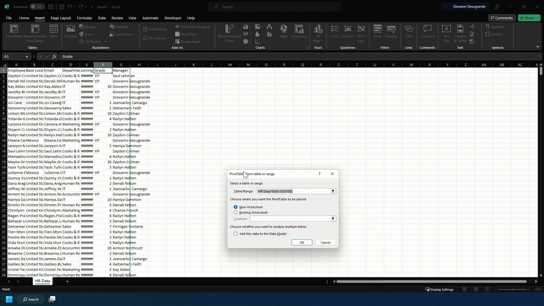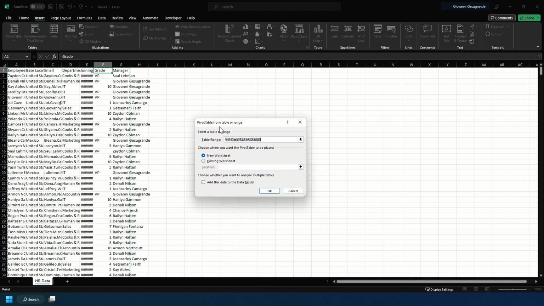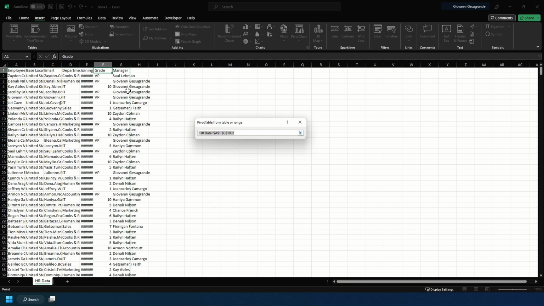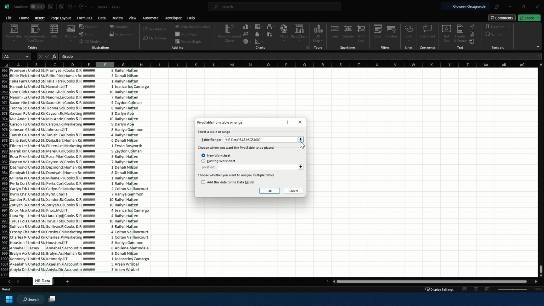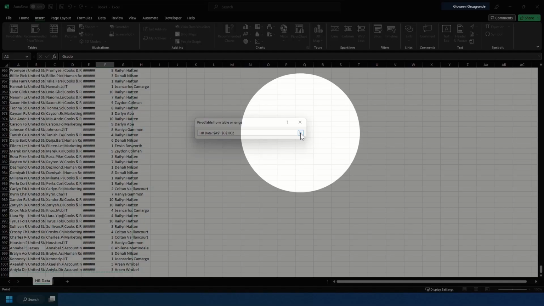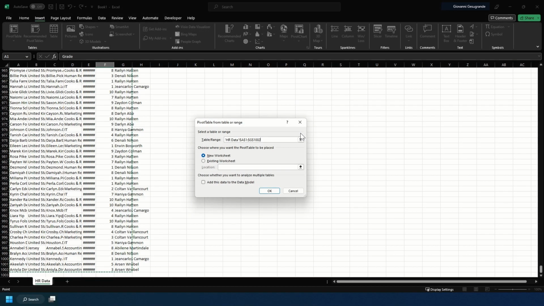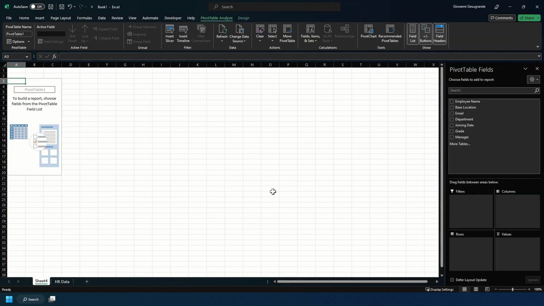And as you see, you're going to get this box, pivot table from table or range. And as you see, it's selected my whole table. If it doesn't select your full table first time round, you can click this little up arrow where it will allow you to then reselect your data, and then click the little drop down box to pop it back into the full box. And you can choose where you want it placed, on a new worksheet or in the same spreadsheet. But I want it to be on a new one so it doesn't interfere with the data I already have. And then click OK once done.